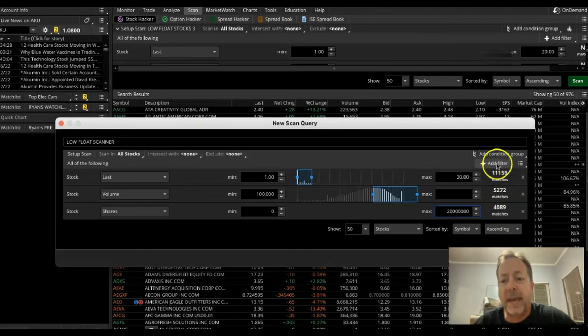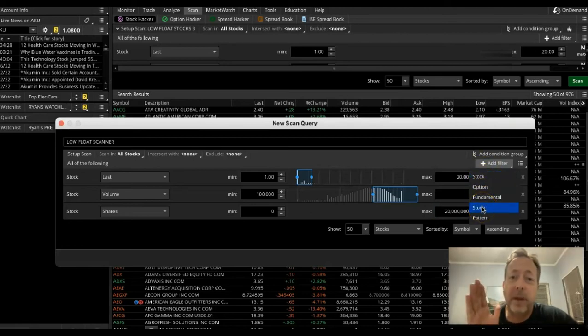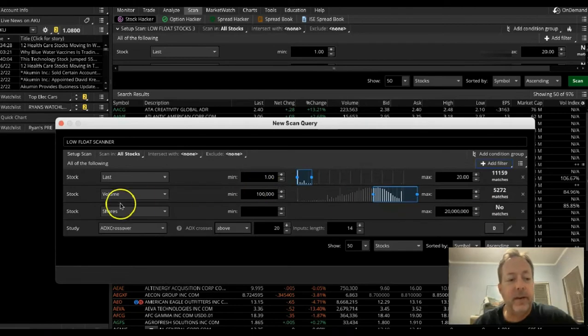I'm going to go up here and add again. I'm going to add my fourth and final filter. So I'm going to click Add, but this time I'm going to choose Study. Now, if you guys are on your paper trading account, you're not going to be able to create the study. It blocks you. I don't know why they block you, but they block you. So you'll have to do it on your real account, okay? So click Study, and here it is.